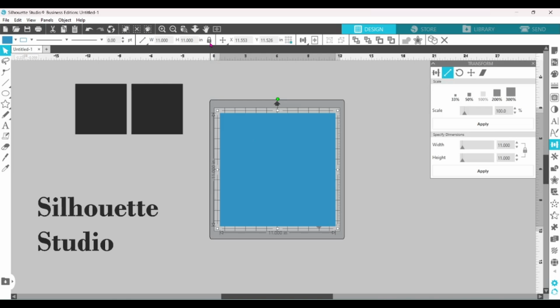Now, if it is unlocked, we can change one of these numbers. I'll put 9 in for the height, and only the height will change. The width will stay the same, and it has changed our square into a rectangle. Now, in the Transform panel, you can do that same exact thing under Specify Dimensions. Your lock aspect ratio button is here, and you can enter the numbers here and then apply.